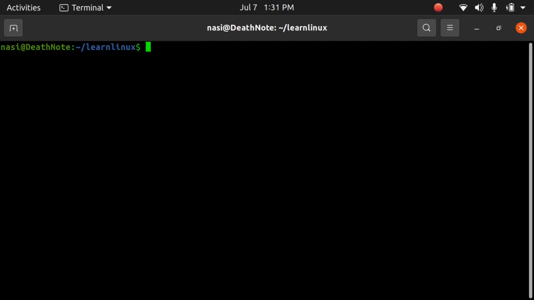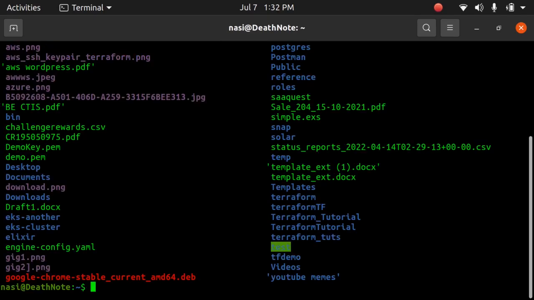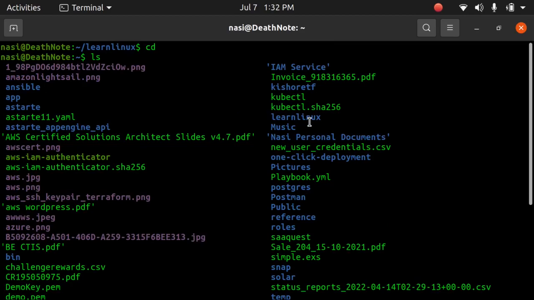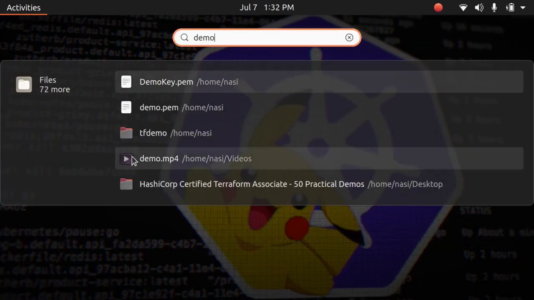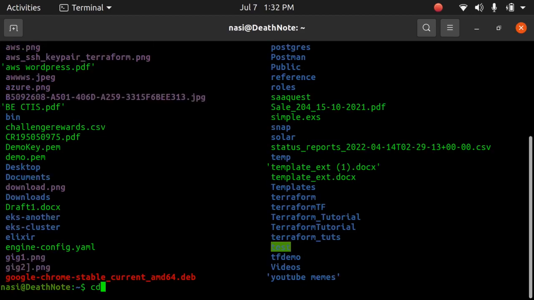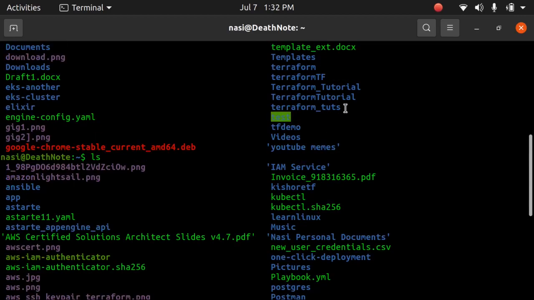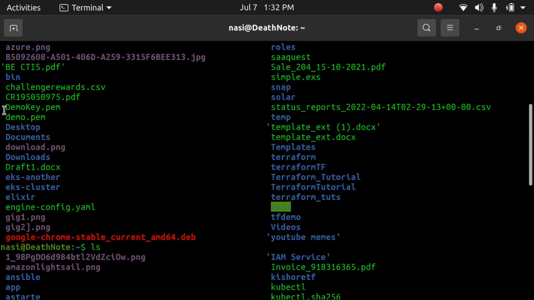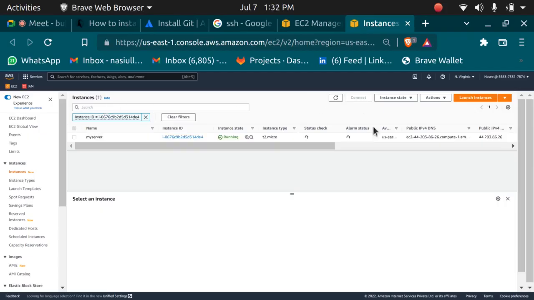So let me clear it out and let me go back to the folder where my key is present. If I do cd, I'm back in my home directory. If I do ls, I should see a folder. So let me search where my demo key is again. It is in home and the nasi folder. So let's go to this folder. Alright, you can see that I have a key here, demo key.pem. Right, so let me wait for the instance to come up, to be running.